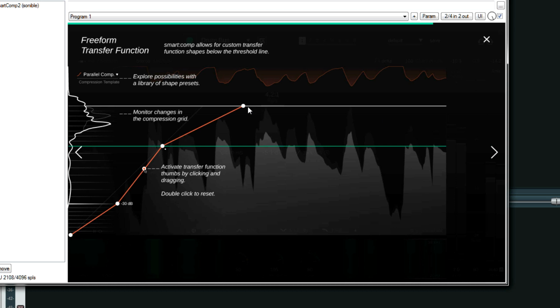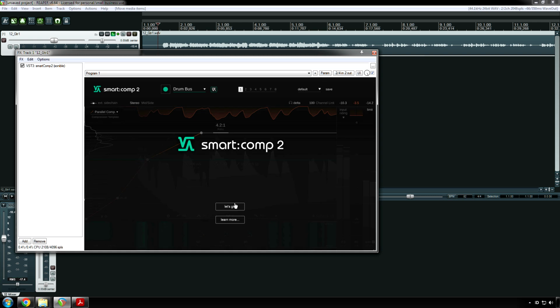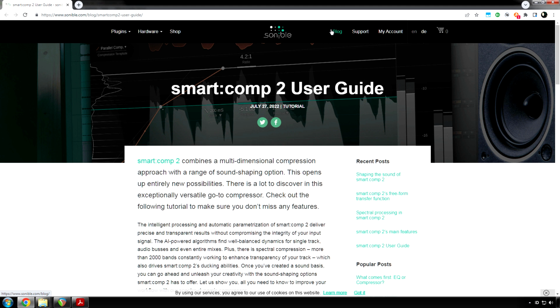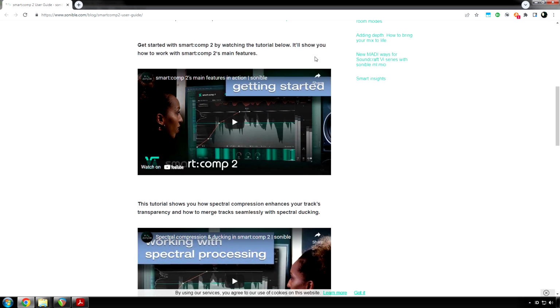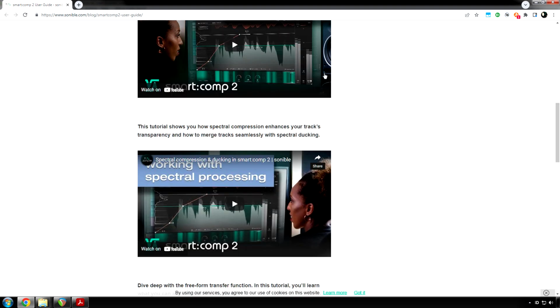That's this like compression line where you can adjust the bars and what's it called? The knee. That's what it's called, the knee. Explore possibilities with a library of shape presets. That's cool. Monitor changes in the compression grid. Activate transfer function thumbs by clicking and dragging. And double click to reset. All right. Let's go. What's the learn more do? Okay, so it takes you to their website with tutorials. Oh, good. Very good. I recommend checking this out.